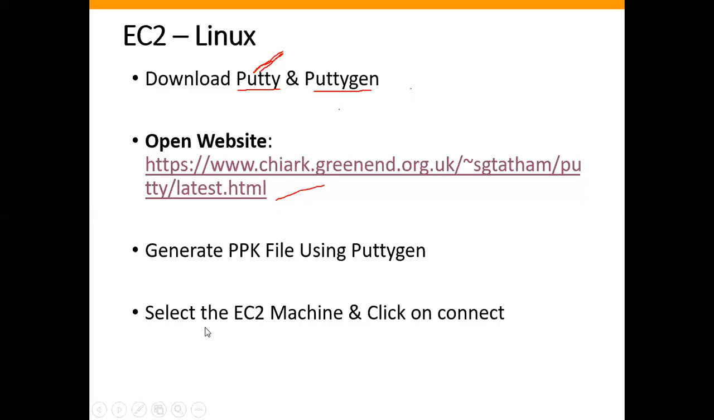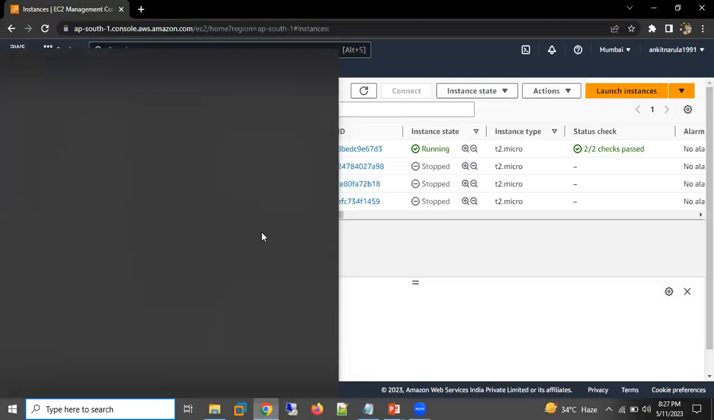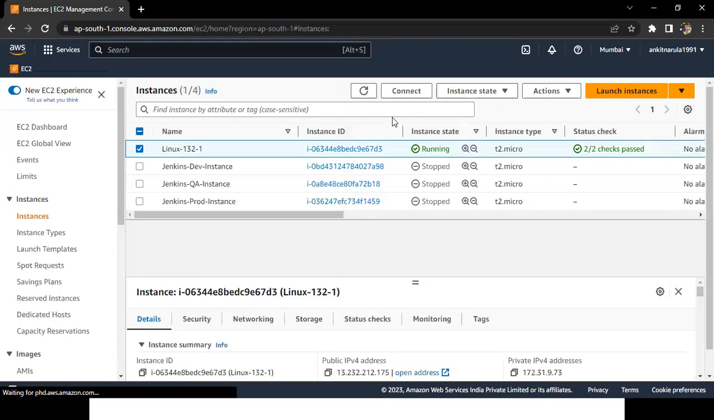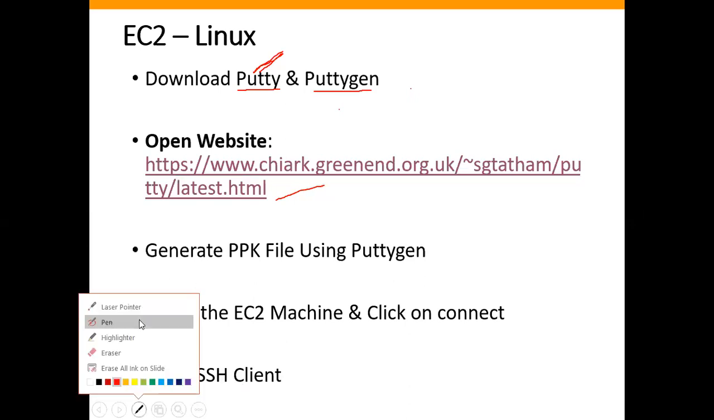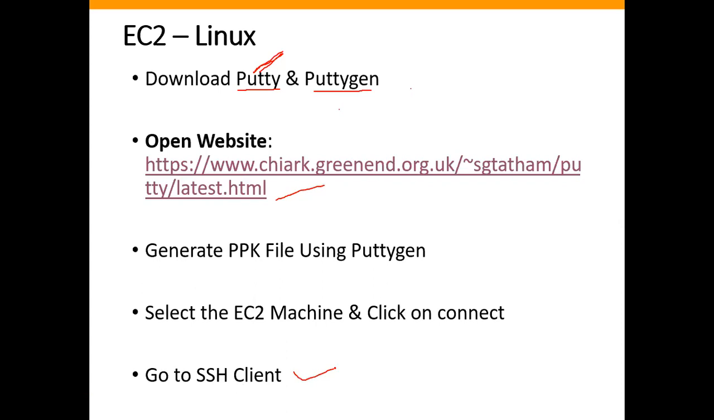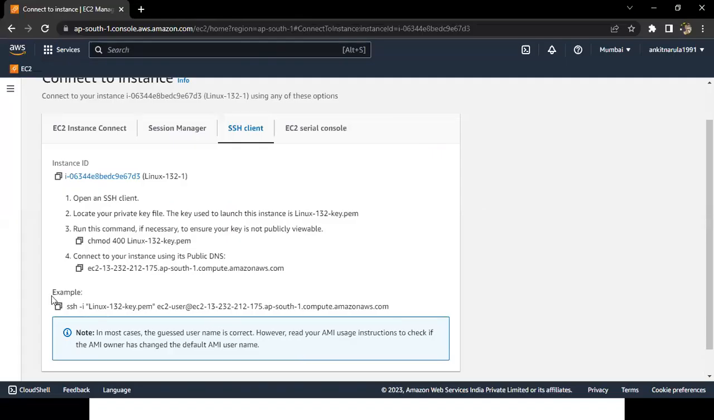Next step is we need to connect to our machine. Select your EC2 machine and click on connect. When I click on connect, here we have multiple tabs. We need to go to a tab called SSH client. Next step. If you see here below, we have something called example. In this example, you are able to see ec2-user@ our URL. Just copy this particular URL.